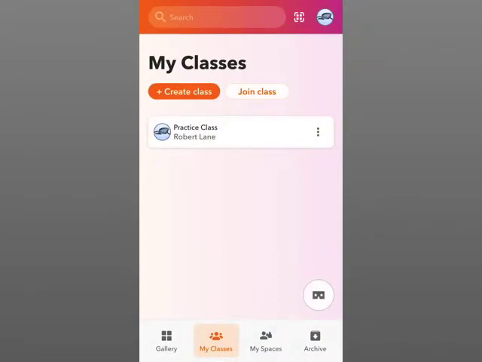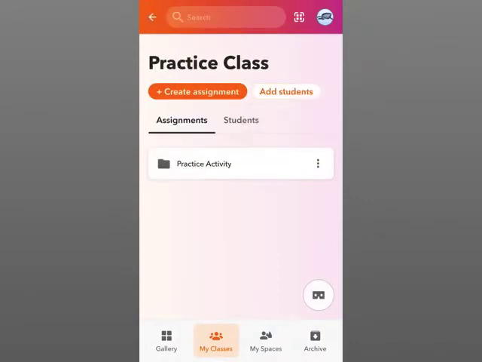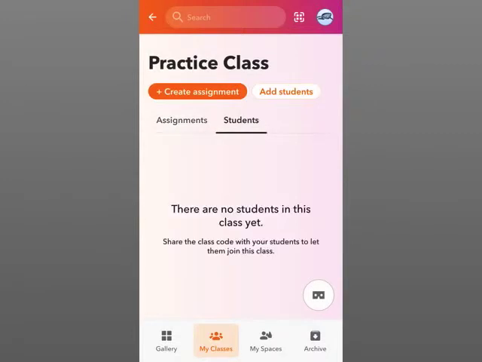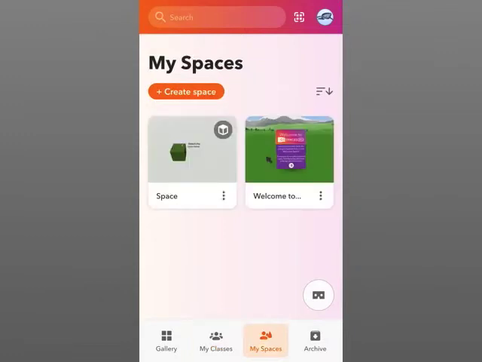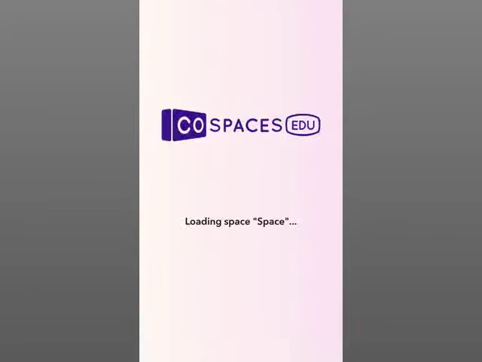Now, I'm in my class, and the class doesn't have any content or any students, but once you do this with your own class, you could click on the students, see their work, and you could actually view it right from your phone or your device. So I'm gonna go ahead and click on the My Spaces because I wanna take you to where we've been creating, and there it is.